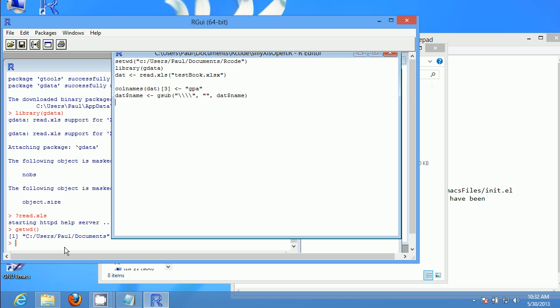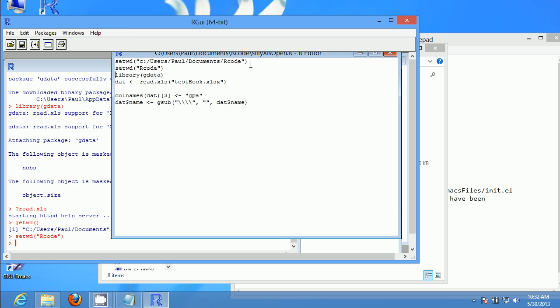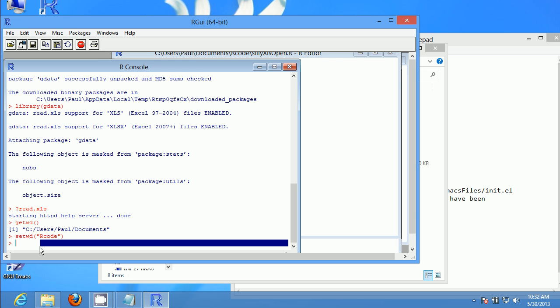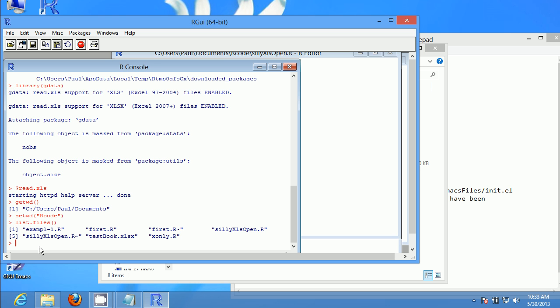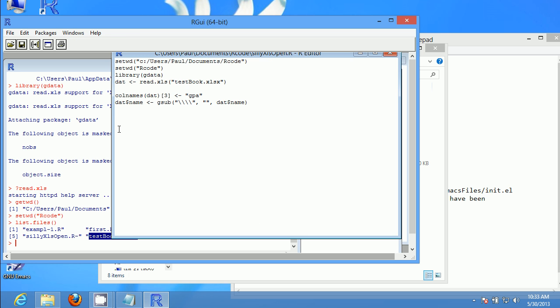And so I have several different ways that I could change the working directory. I can use setwd and give it a full path, or I can give a relative path like this. And I think that's a little bit smarter. After I do setwd, I can, for example, look at list.files to see what files are in the current working directory. And here you see my Excel spreadsheet, test book, and the file sillyXLSopen.